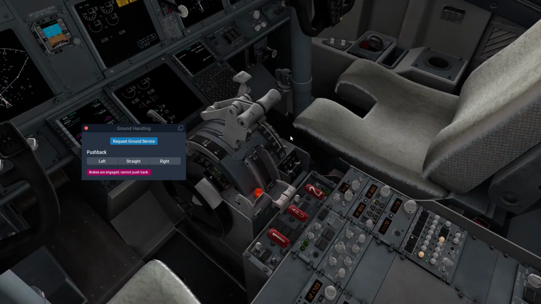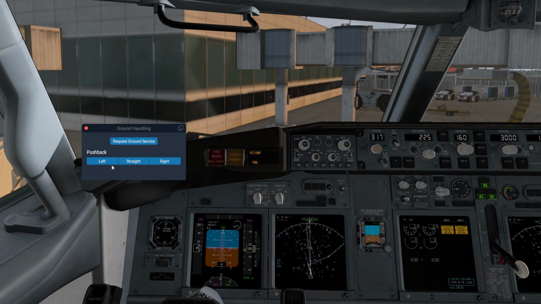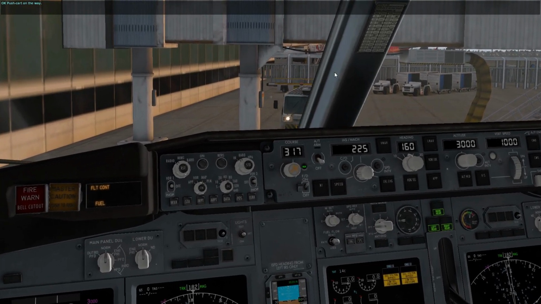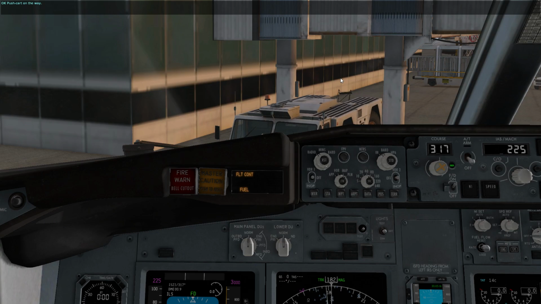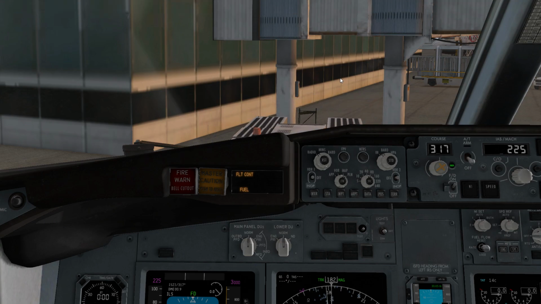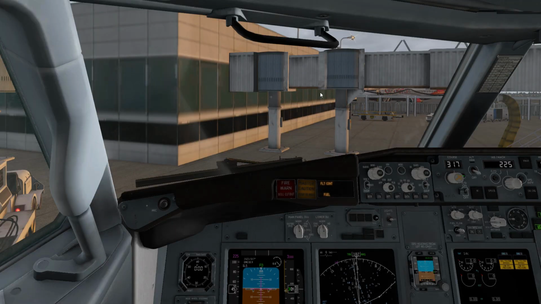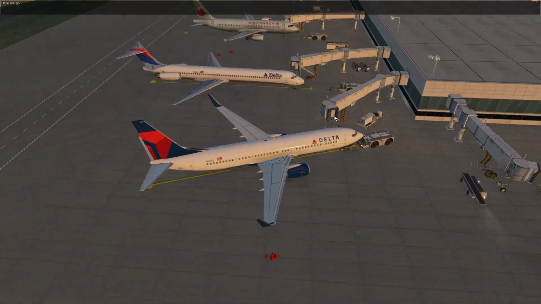Now I'm just going to request a push and start here. Put the parking brakes off so we can request a push. Okay, push cart on the way. And there's our tow going for us so we can push backwards. Alright, there he goes. He's going to put the strut on our front wheel and push us backwards.